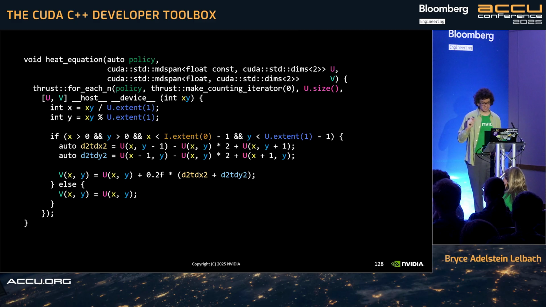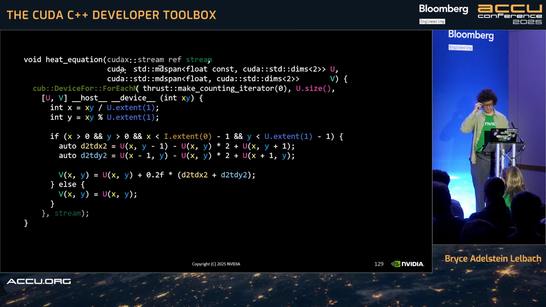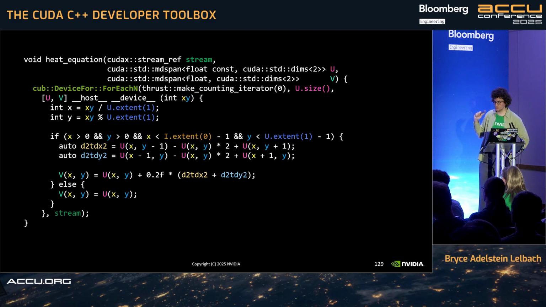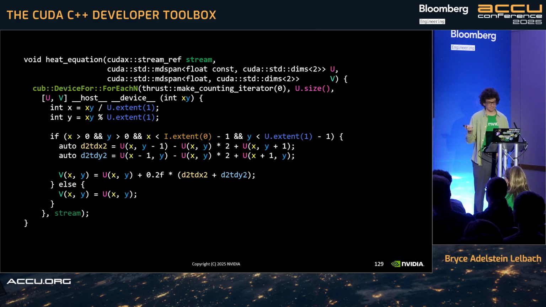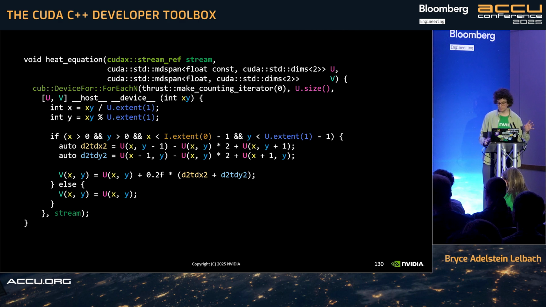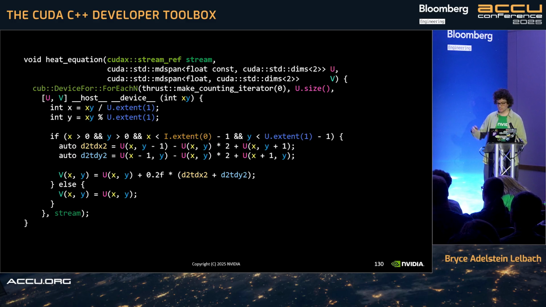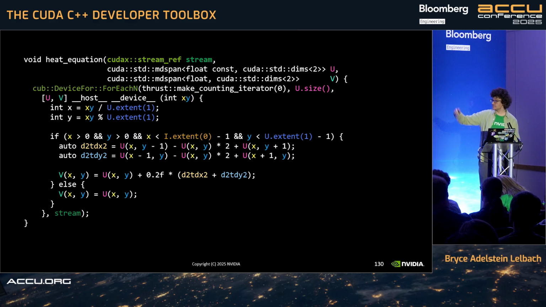So let's rewrite our heat equation solver from before to use CUB. CUB has a for_each algorithm just like Thrust. Since this never needs temporary storage, you don't need to pass a temporary storage pointer or size in. CUB algorithms don't take execution policies, so we don't need to pass in an execution policy anymore, but we can specify what stream to run on. And it's always the last argument to a CUB algorithm. So we'll just pass that in instead as a stream_ref, which is a non-owning handle to a stream.